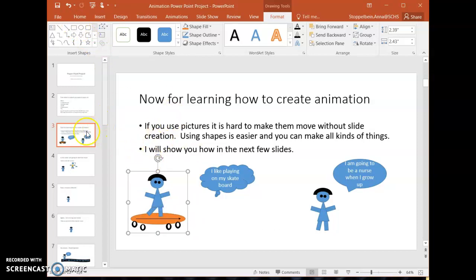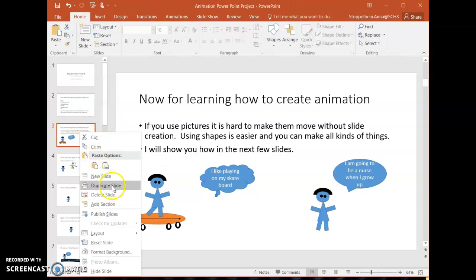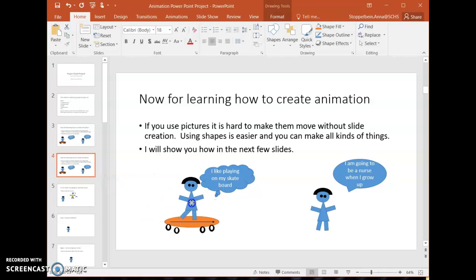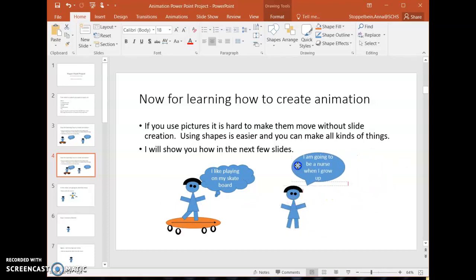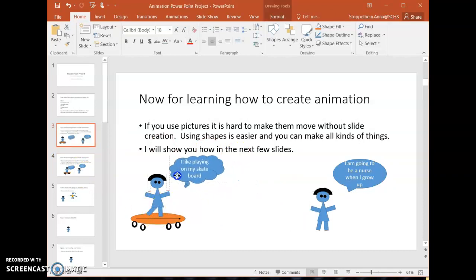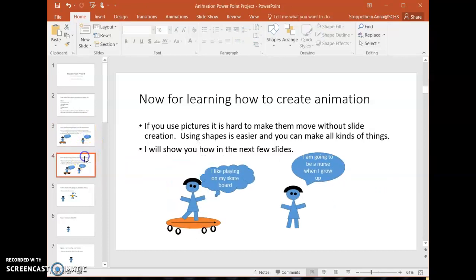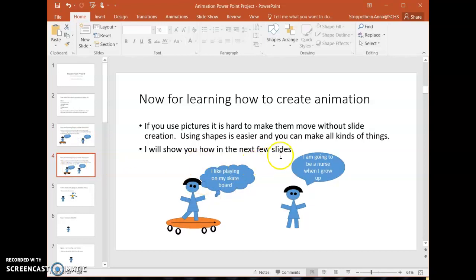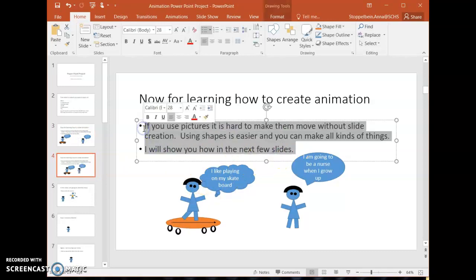Now I want to right click and I'm going to duplicate the slide. Now I'm on the second slide. I want him up front and I want him to move over here. So now when I'm here, he's here, now he's here. See how they moved? And all I did was duplicate the slide and then I changed them a little. It still says the same thing. Here it still says the same thing. I'm going to go ahead and delete that out of there.